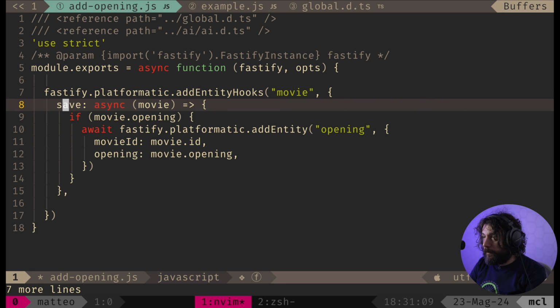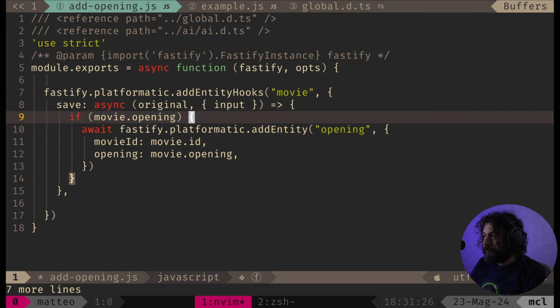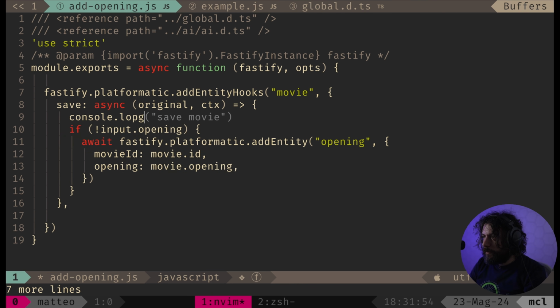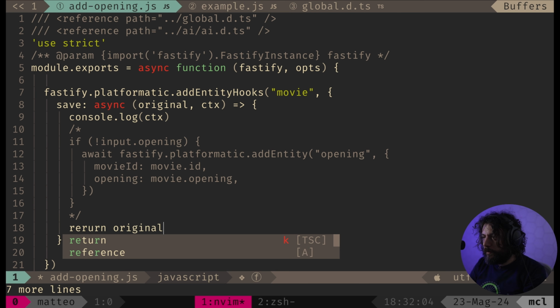And this is original. Then we have the option, which is an input, which is our movie. So when we save this, if input.opening, if we don't have it. Oh, and we also have, interesting, let's call it ctx, console.log ctx. Let's cancel this out. Return original.